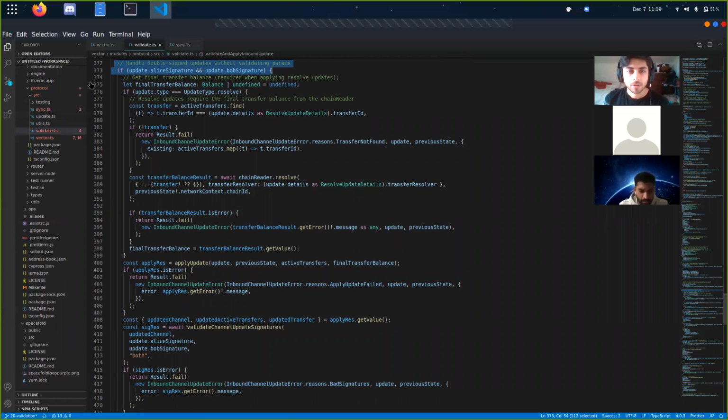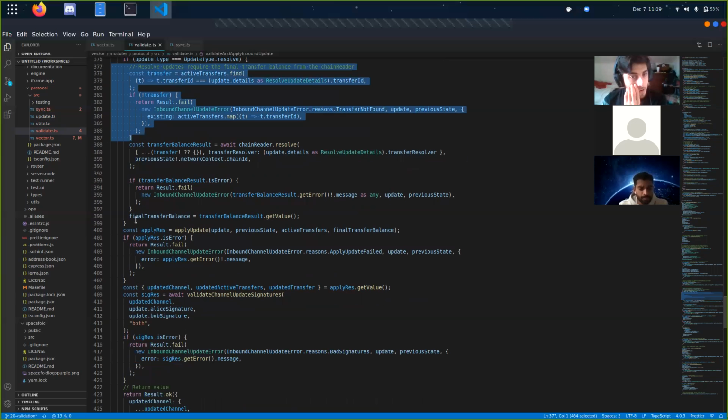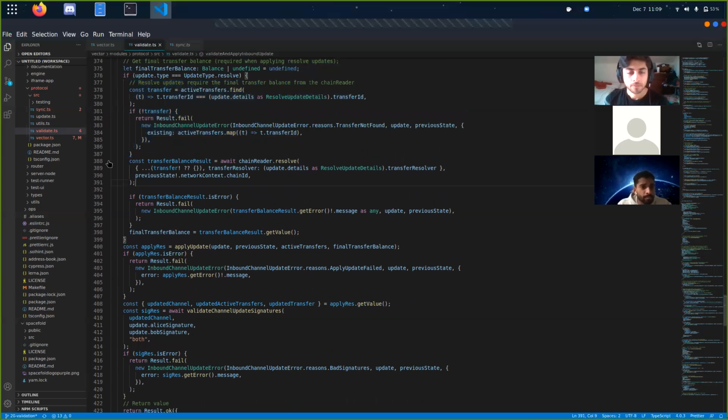We don't validate anything. We just apply the updates and check the signatures are valid. And if the signatures are valid, we assume it's already gone through, and so we exit early. Oh, nice. Okay, got it. I see. So we do transfers, fine. Okay, so we check to see if the transfer is a part of this, if it's resolved, because in apply update, you need the final balance for resolve. So we're just getting that here.